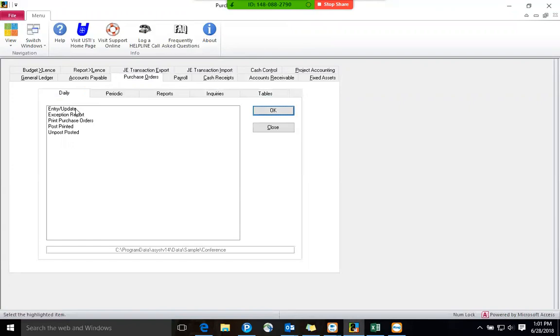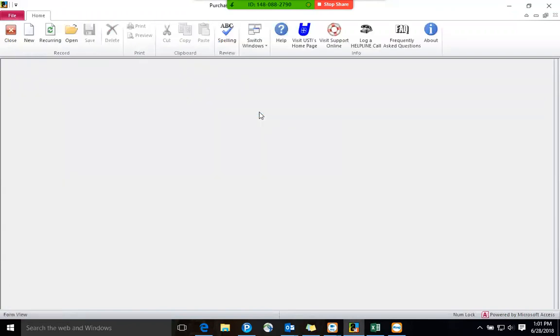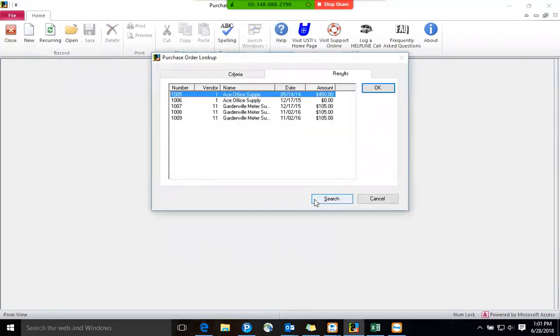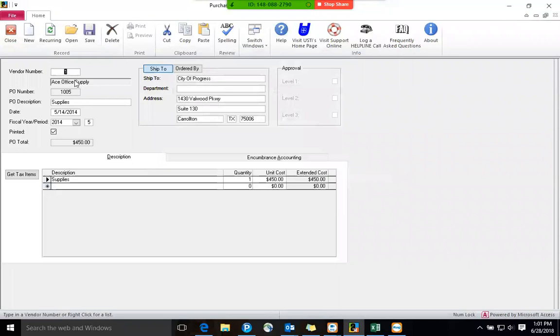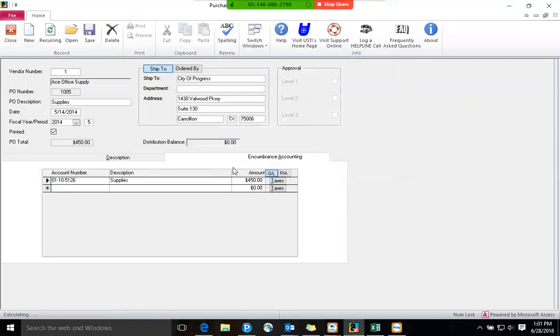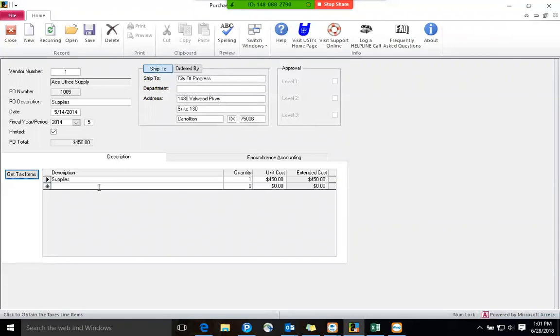With the purchase order module, under entry and update, this is where you enter your purchase orders. To give you an idea of the type of information you can track, if you're entering it in, you can right-click and search if you don't know the vendor. With this system, you can order multiple things down below, and you can charge them off to as many different accounts as you like. You can also charge things off to a project. What you're doing here is encumbering the funds. You can even set it up so you get a warning if you're over your budget.